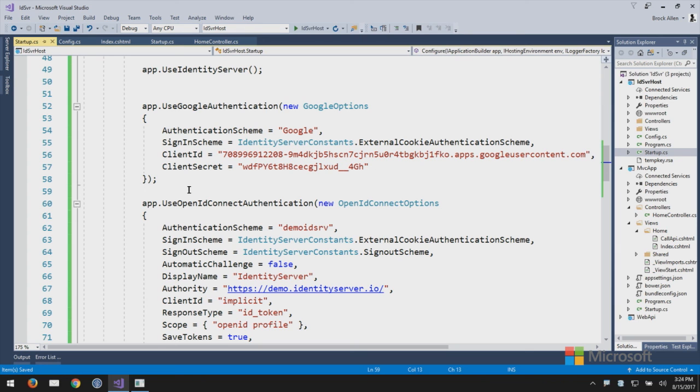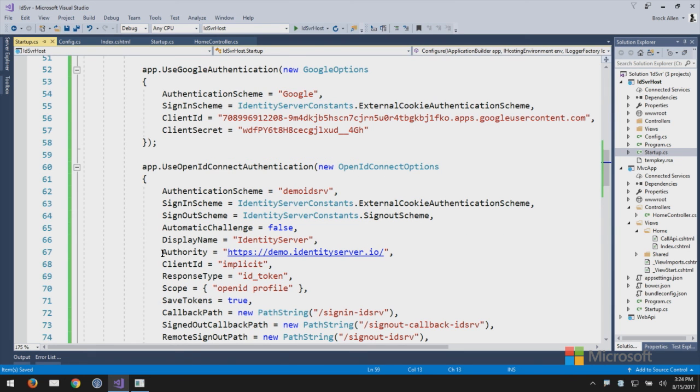Okay. And for the OpenID Connect, we actually have another copy of IdentityServer hosted up in Azure for demonstration purposes. I see. It's a hosted identity server that is playing the role of some third-party OpenID Connect business partner. Exactly. Remember the authority property we set in our MVC app? The authority here now is our demo identity server.